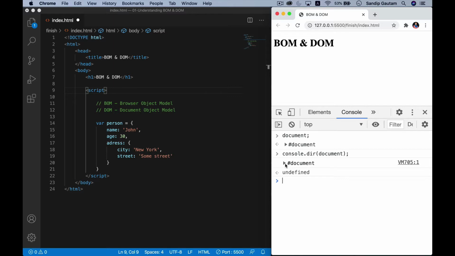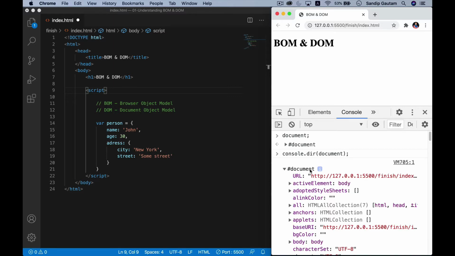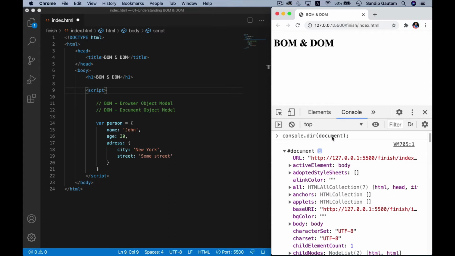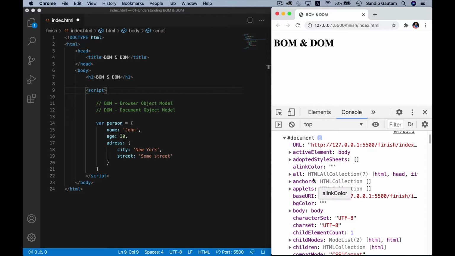Enter. See that? Now this console.dir command actually converted the document into an object. So it has all the properties and methods, right? This is the URL property, which is this part. This is the URL of the application, I would say.